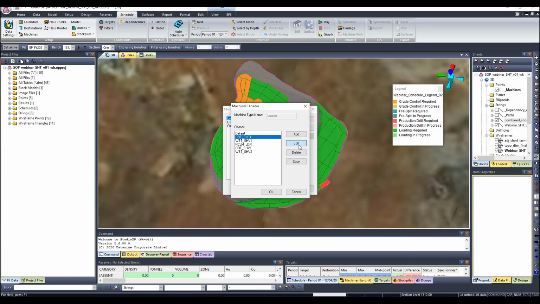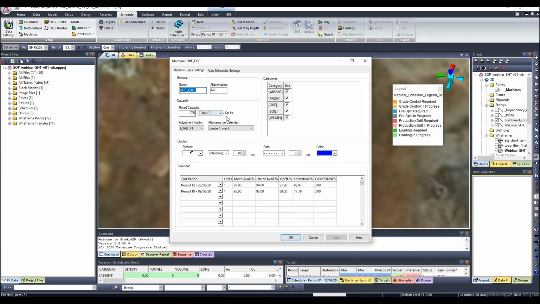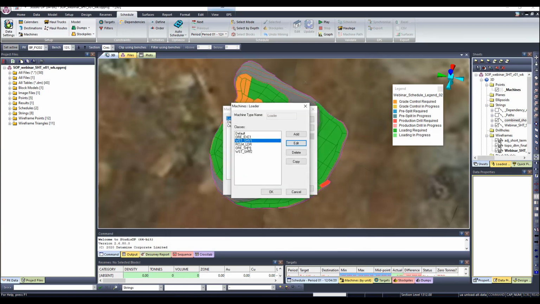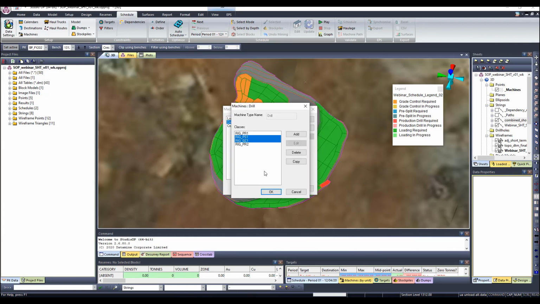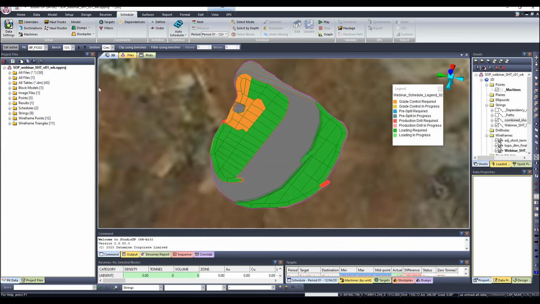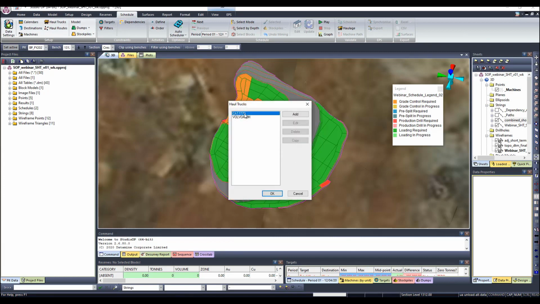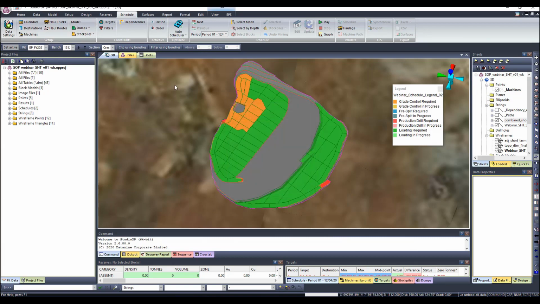So if I go into the ore excavator settings, this is the rate in tons per hour. I've applied a specific maintenance calendar to this excavator, and I've also modeled different availabilities and utilizations by period. I've done the same for all the loaders that I've defined and all the drill equipment as well. Right. Under the haul trucks, I have 2 types of trucks that I defined. One specially dedicated for waste hauling and the other one for ore hauling, right?